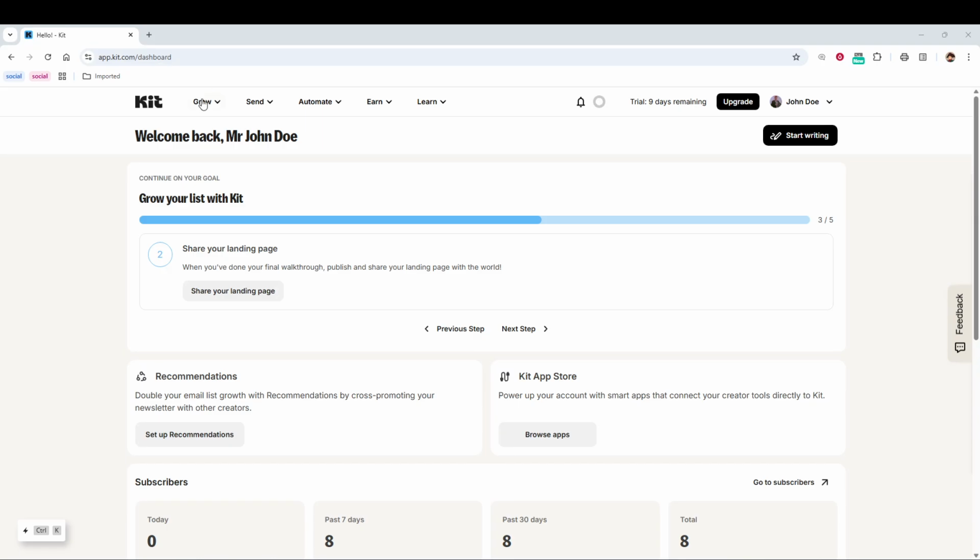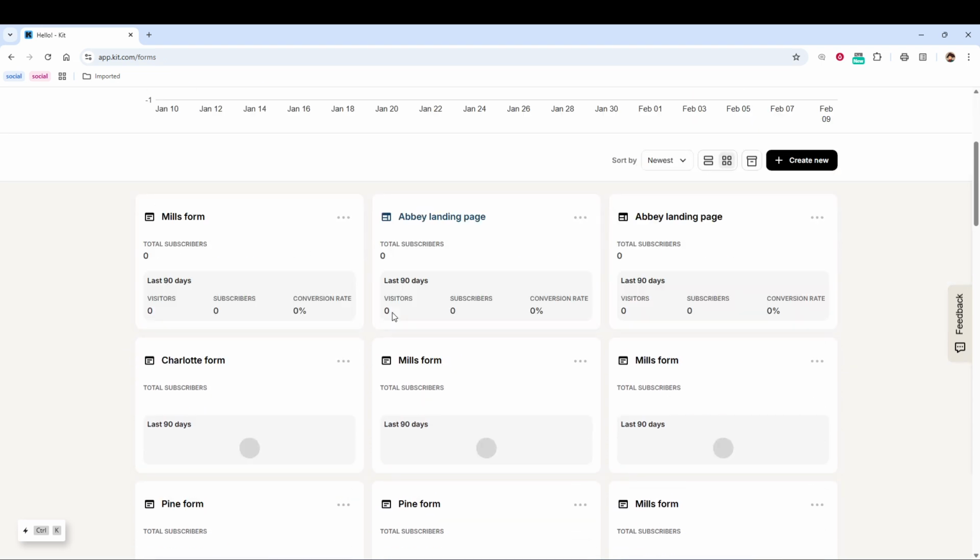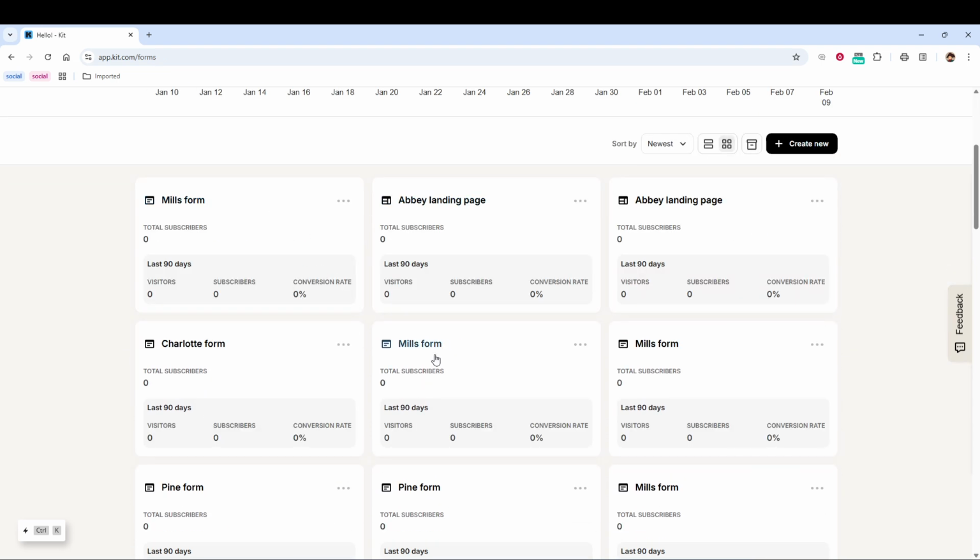First, head into your Kit workspace and navigate to the Grow section. From there, go to Landing Pages and Forms and open the specific form you want to update. Take a quick moment to confirm you're in the right form, especially if you manage multiple versions for different campaigns.